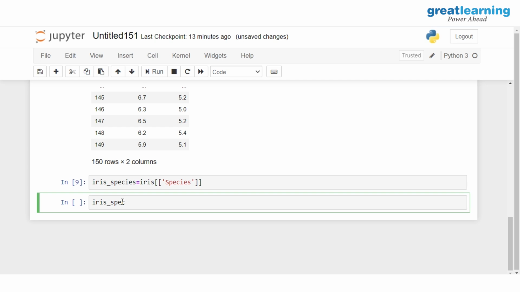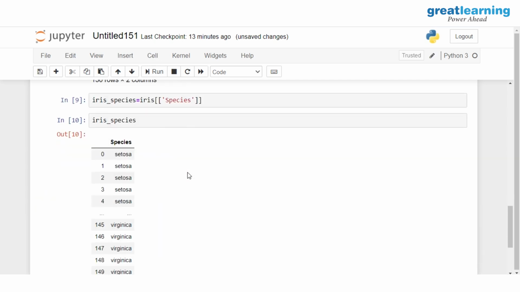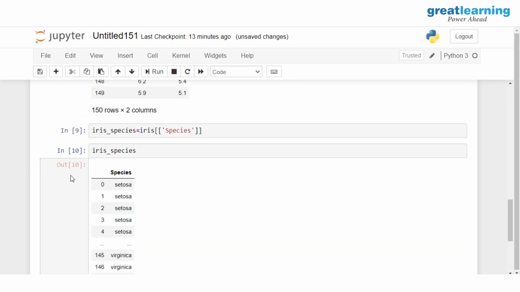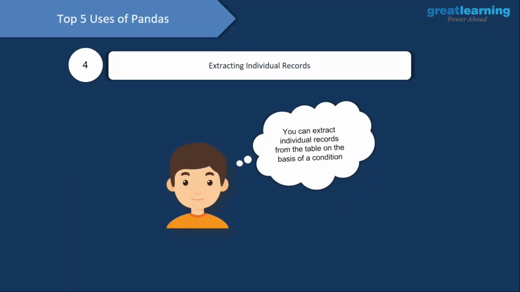So this will be iris underscore species, and then I'll hit run, and now you see that from this entire data frame I have extracted only 1 column, which is the species column. Going ahead, let's say you would want to extract only a few of the records on the basis of a condition, that also can be done with the help of the pandas library.